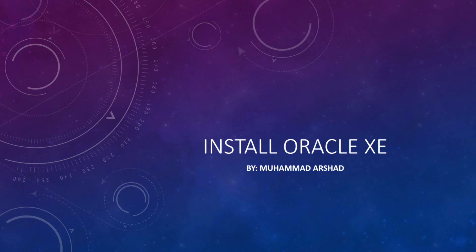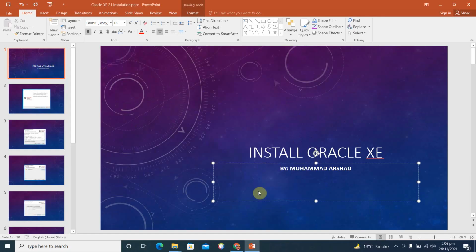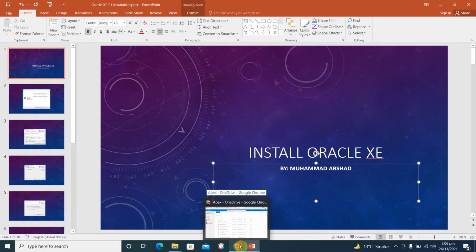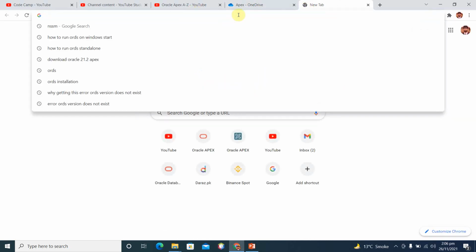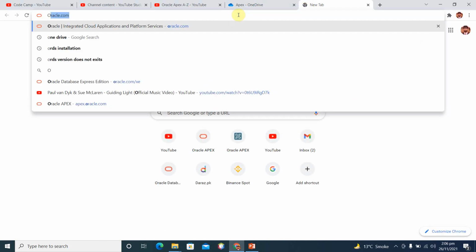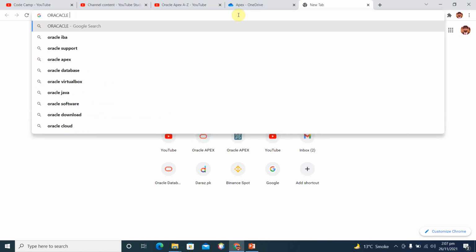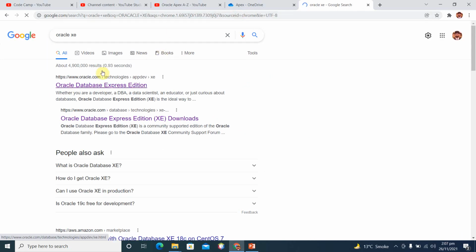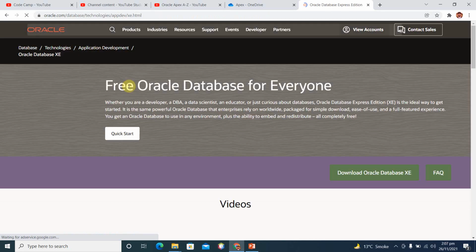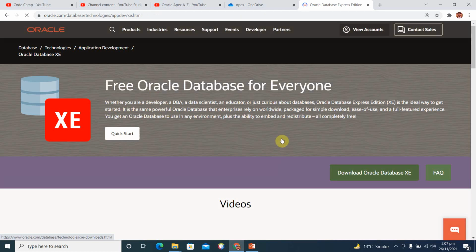So let's start. First of all, you need to download Oracle XE from the site. Search for Oracle XE, and here we have the link to download the Oracle XE database.